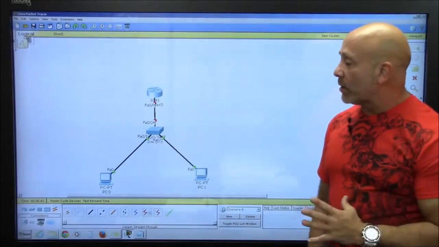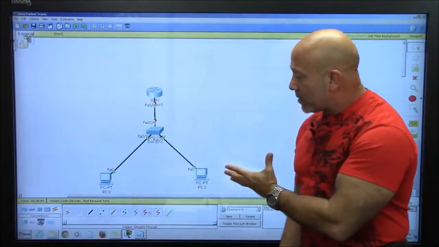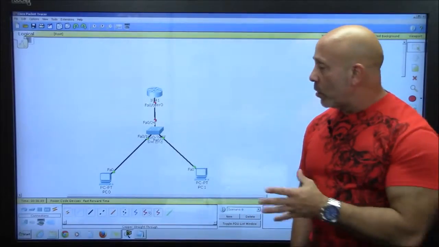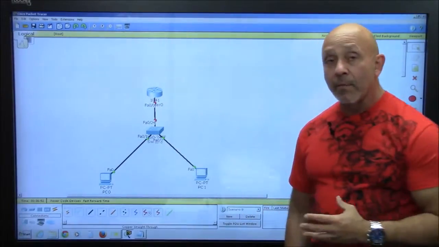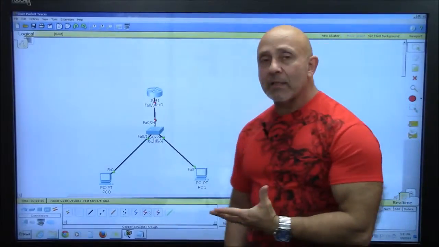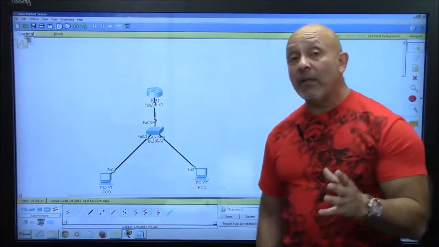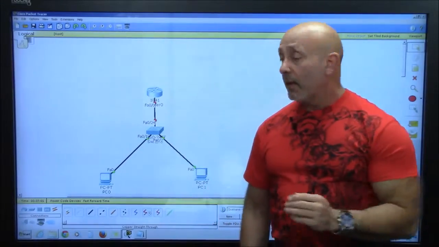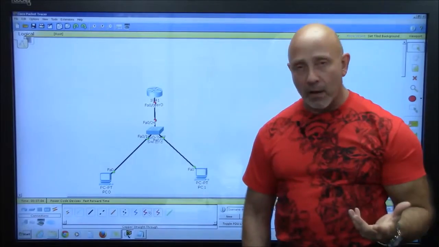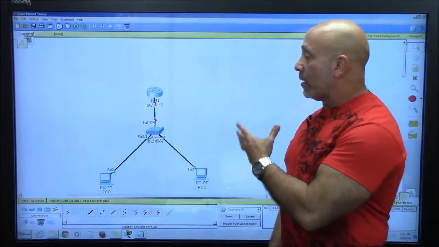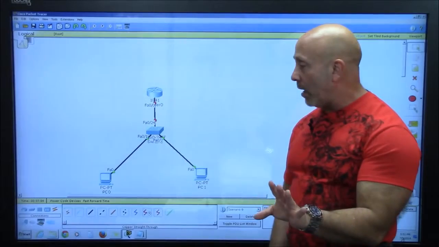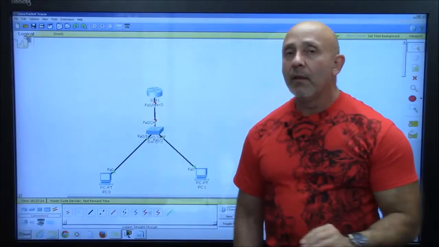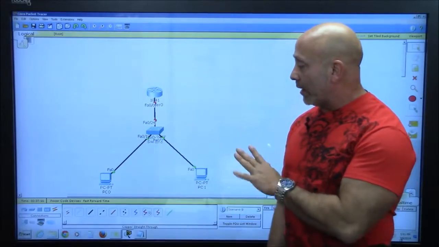You may be asking yourself, how come we got green lights on the PCs going to the switch, but a red light going from the switch to the router? The reason is that the router's interfaces are, by default, down. They're not on. They're turned off. That's why you see that red. That's not an error. A router straight out of the box with no configuration whatsoever, all the interfaces will be turned off.